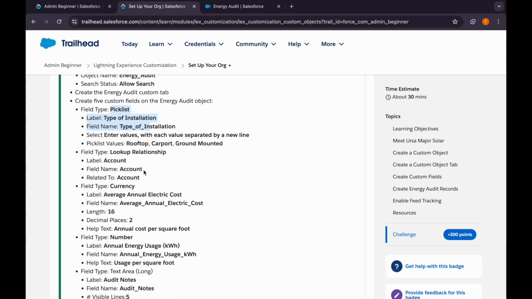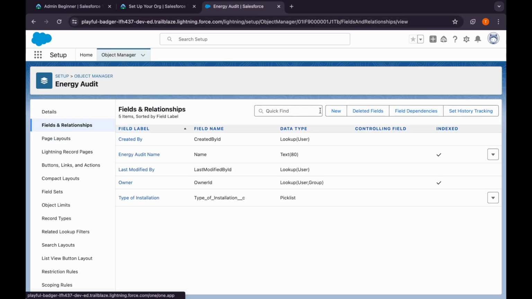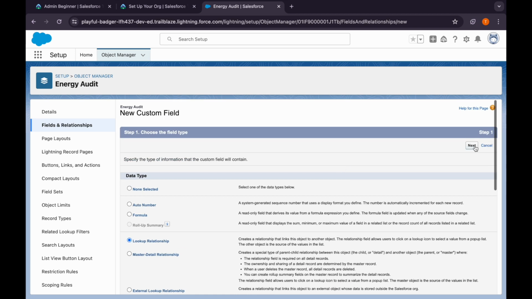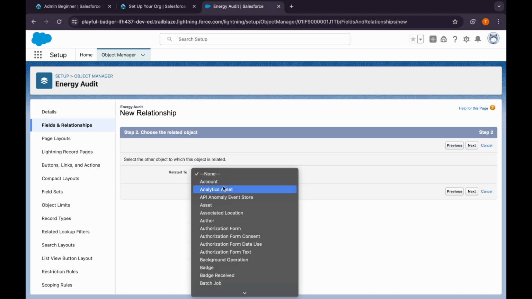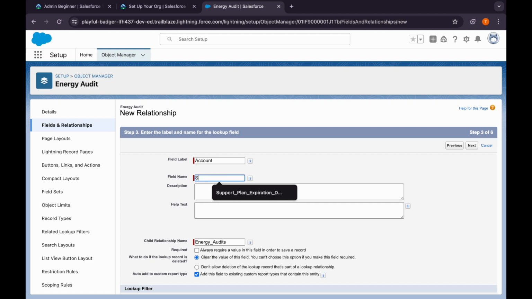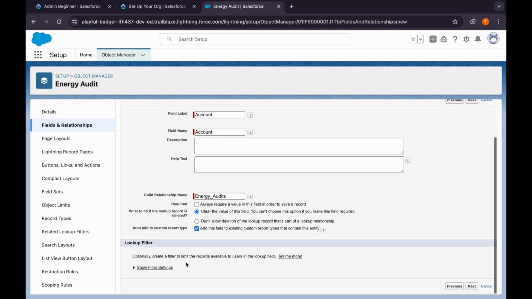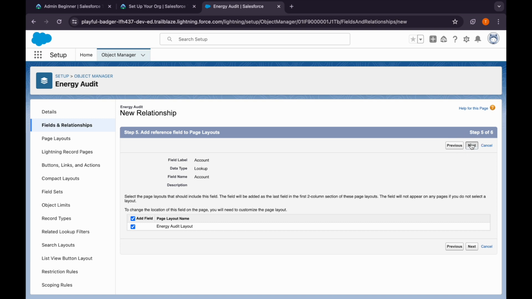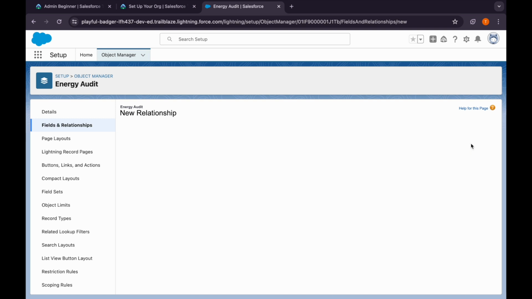Now I'll be creating a lookup of Account. So let's go here, then click on next, and select lookup relationship, then click on next, and related to Account object, then next, and then we will be giving the label as Account only, as it is mentioned in the org. So we'll do next, then again next, and then we will click again on next as it is the page for page layout.